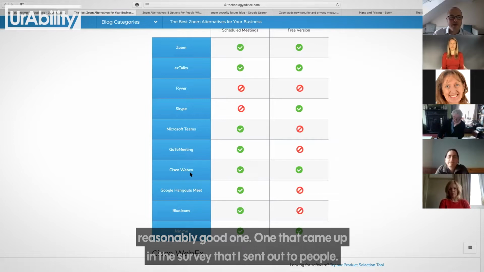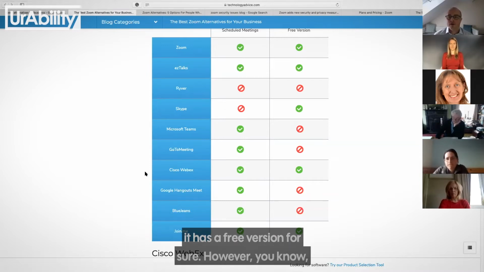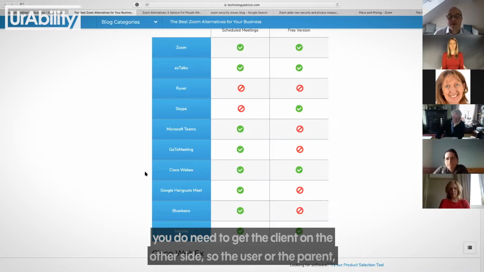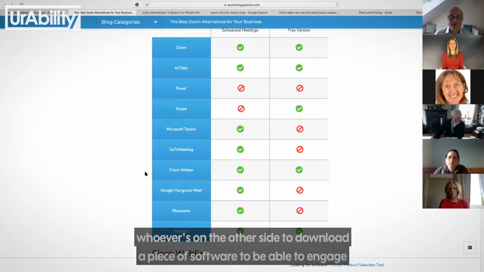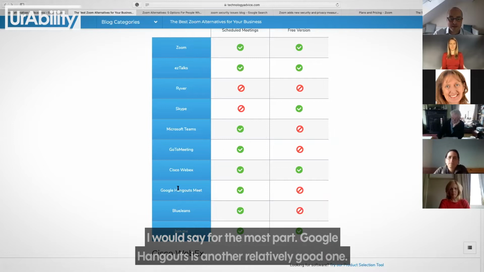One that came up in the survey that I sent out to people. WebEx is another really good one as well. Is it free? Yeah, it has a free version for sure. However, you do need to get the client on the other side, so the user, the parent, the child, whoever's on the other side, to download a piece of software to be able to engage with it. So that's obviously a little bit problematic, I would say, for the most part.